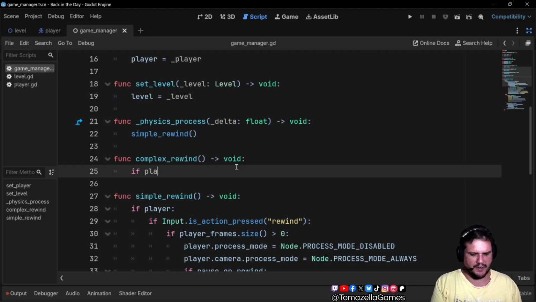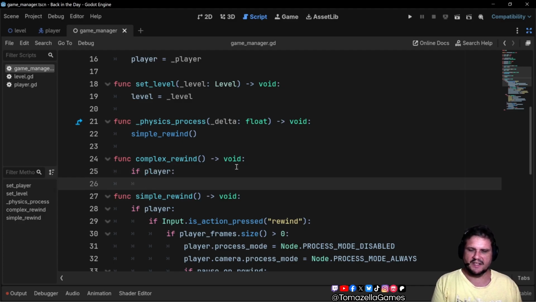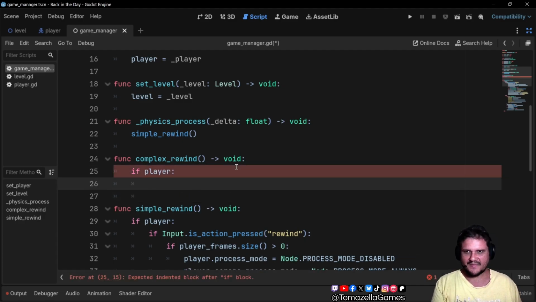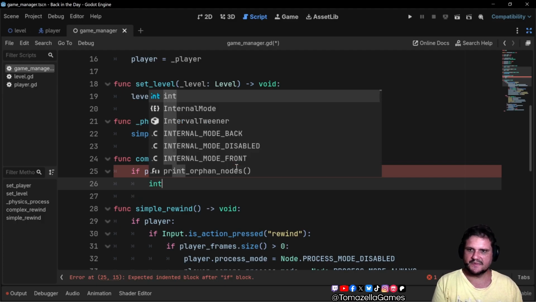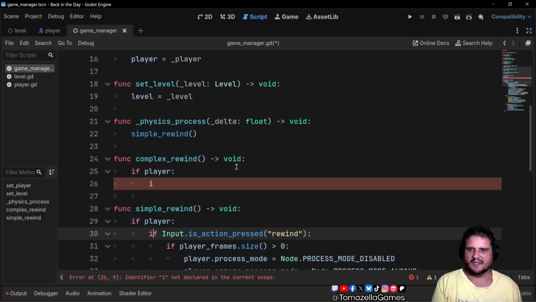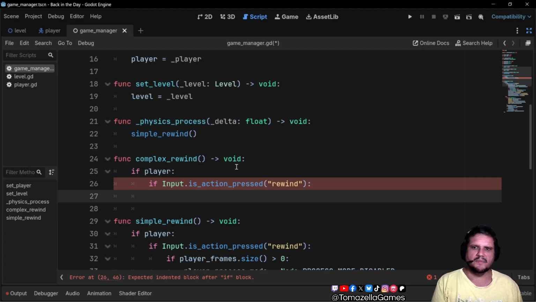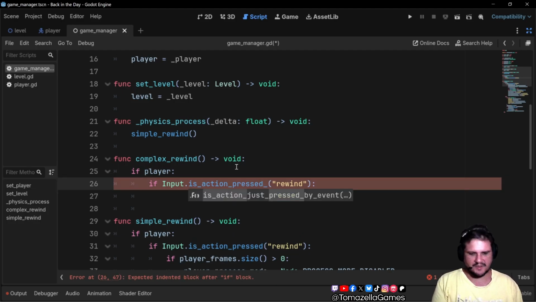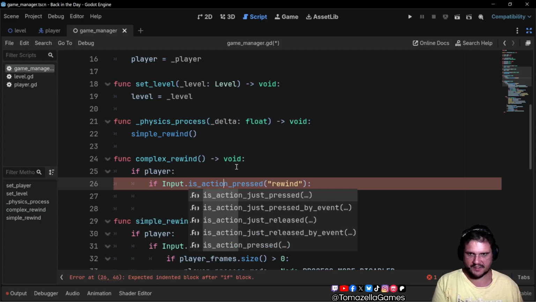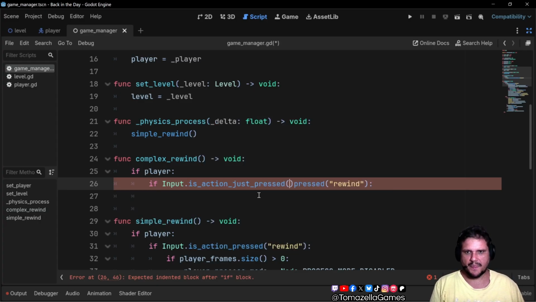Let's check my player, as I did before. Let's check the input. I can copy this, but I will not just copy this. I use just pressed action here. Why just pressed instead of pressed? Because I want to change states. Is rewinding, is not rewinding.